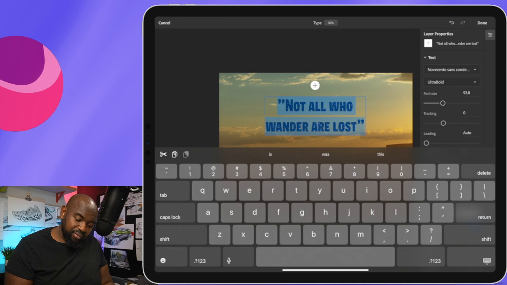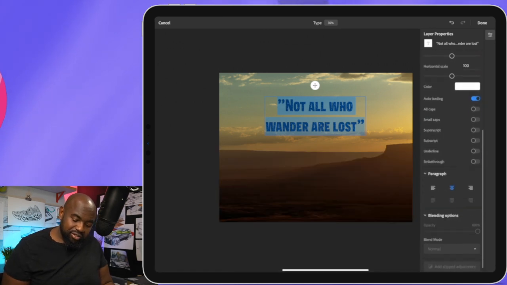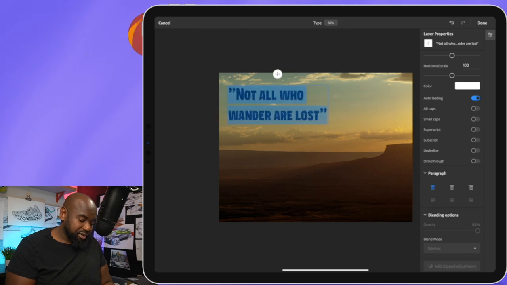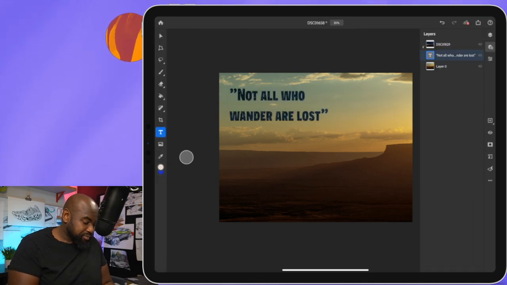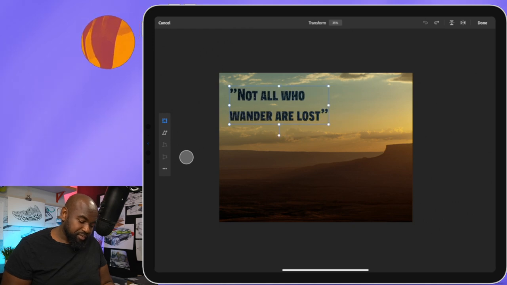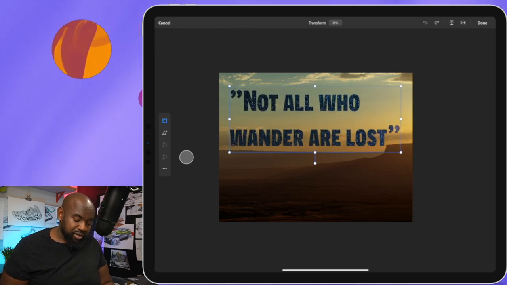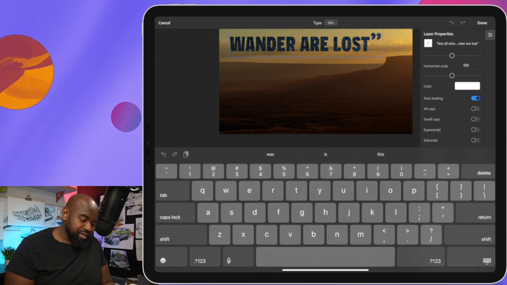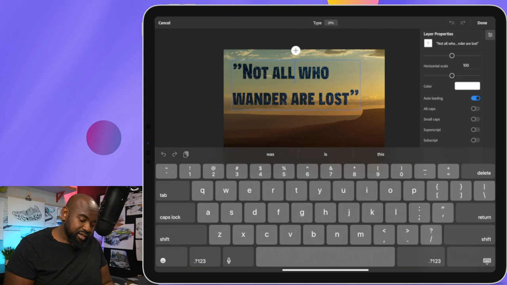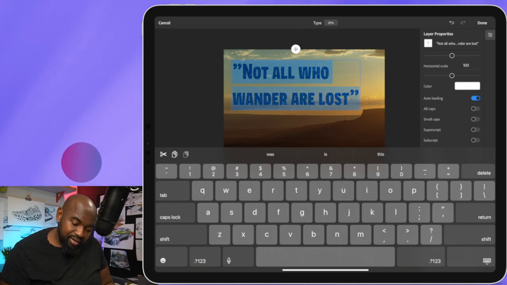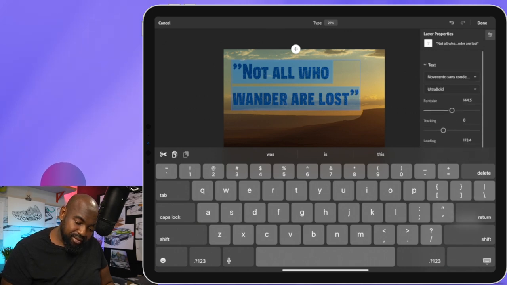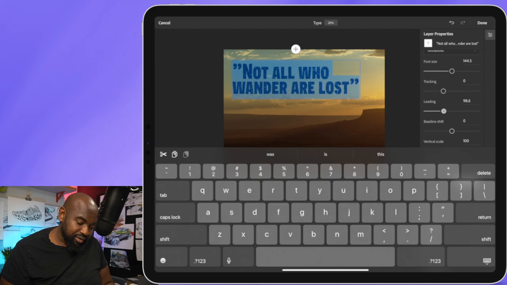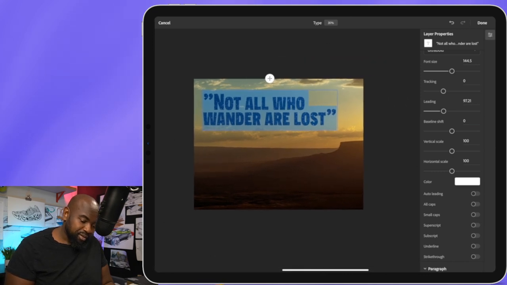And let's say I'm not settled on a centered justification, so I'm going to go with a left justification. Let's go ahead and move that. And now we'll also transform our text. So I'm going to transform from the corner, which is going to give me a nice proportional scale through there. All right, done. I'm not settled on the leading as well. So let's go ahead, select all of the text that we typed, and now I can reduce that leading. Okay, just make it a little bit tighter through there. All right, I'm going to hide my keyboard and hit done.